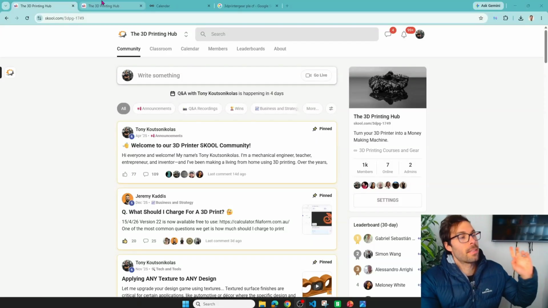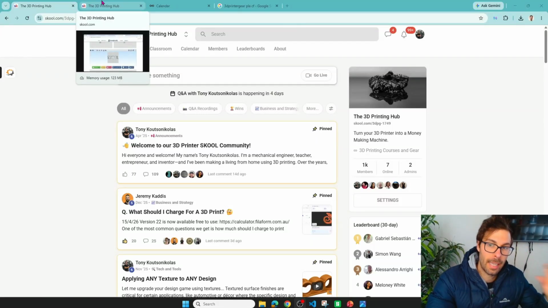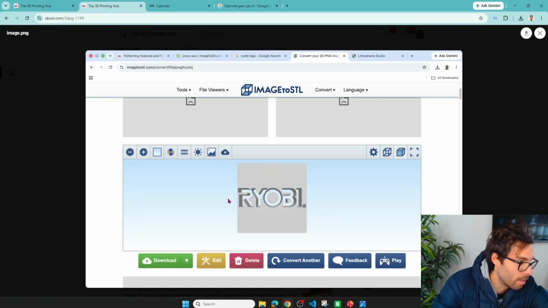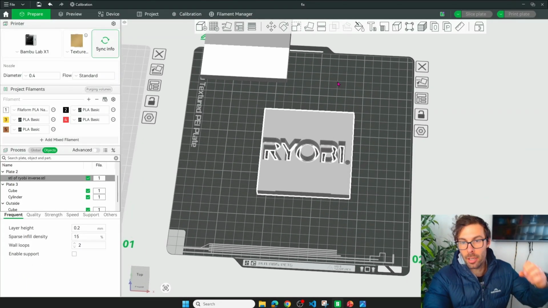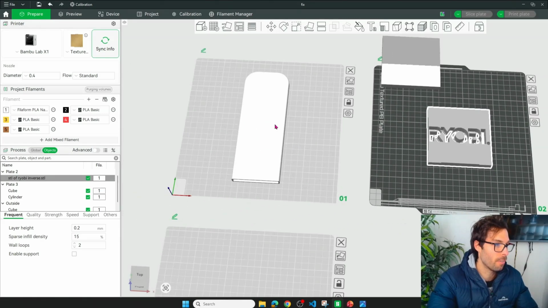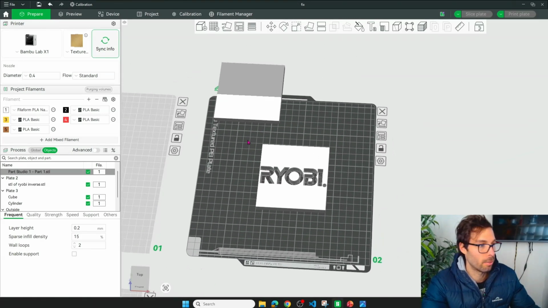I had a community member ask a question about creating text and inverting it. We've got this text here, which is actually a cutout. Our model looks like this. The actual text is cut out. They want it to be embossed or raised onto a surface. They've got a case that they want to put that on, right? So how do you do it?